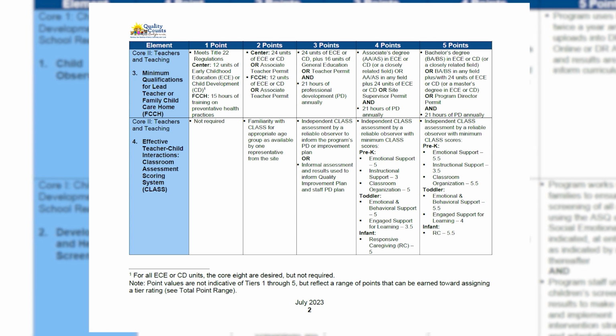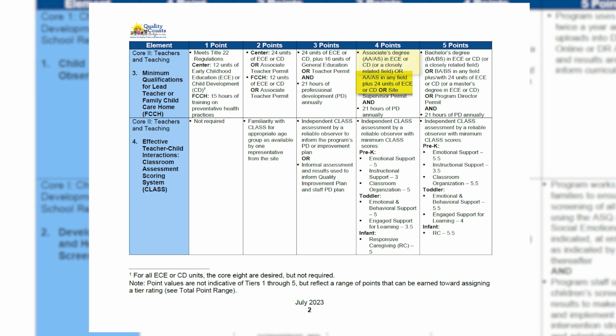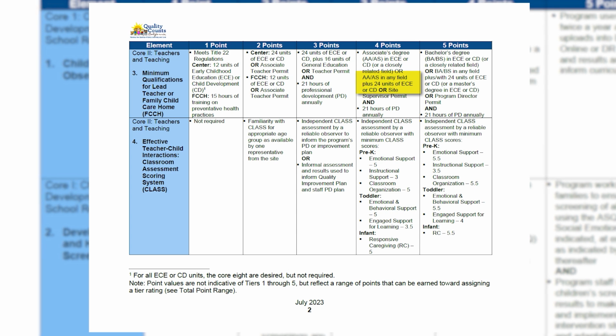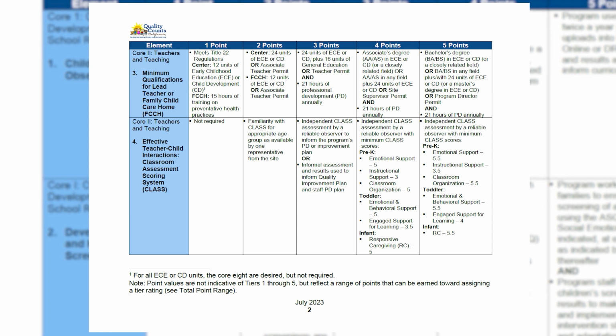The first option requires an associate's degree in early childhood or closely related field. The second option is if you do not have an associate's degree in any of these fields, you can qualify for 4 points by submitting the associate's that you have, plus proof of taking 24 units specific to ECE. A third option to meet the 4-point requirement is to submit your site supervisor permit.